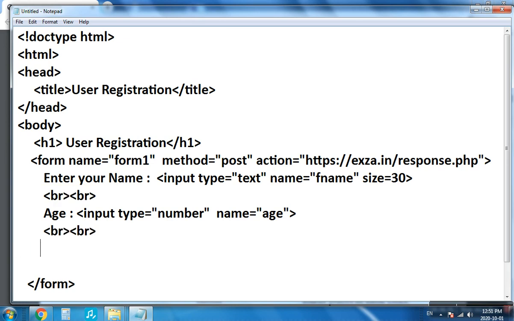Then the next is the email address field, so we'll write email address as the label for the field. Then input type equal to, we'll write email. In HTML5 a specific type is given for every type of data. For entering an email address, we have type equal to email. So this input field will be accepting only email addresses. It won't accept any other data.